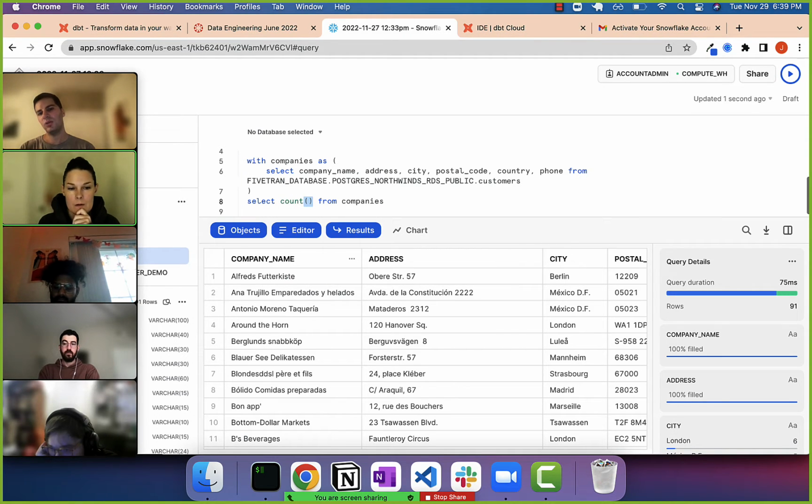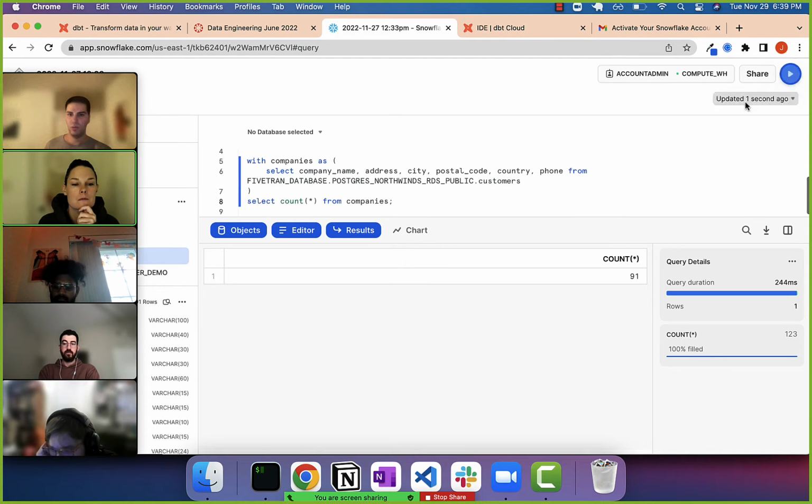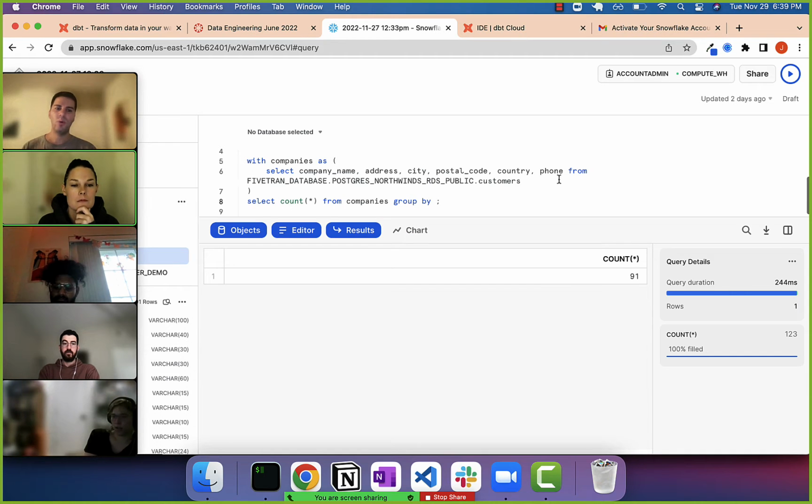And we could see it too if we do count star. We can see how many companies there are. If we want to see if there's any repeats, what can we do? Select count star from companies, group by. And of these columns, what do you think we would group by to see if a company is listed multiple times? Right, the company name.